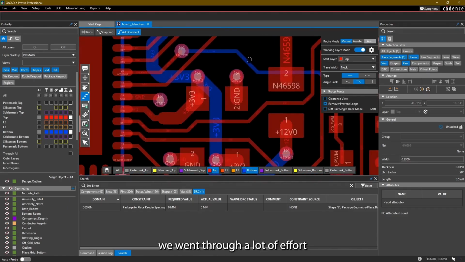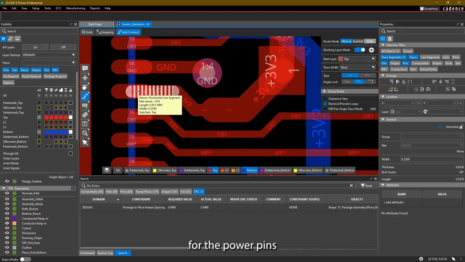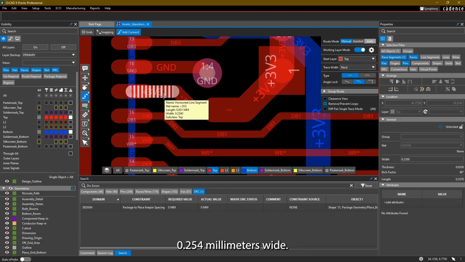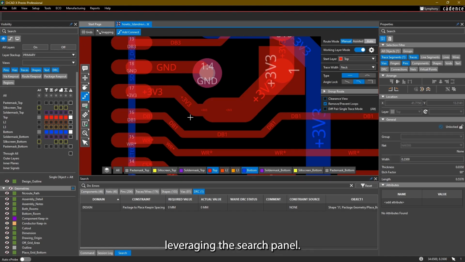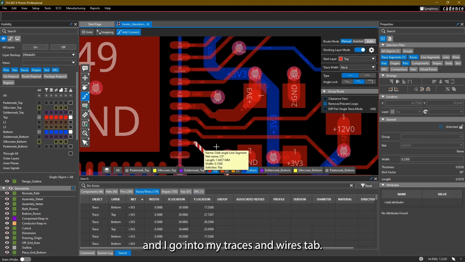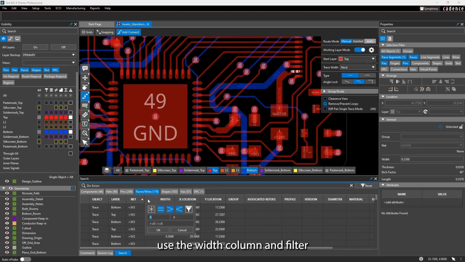You might be thinking that we went through a lot of effort in the previous phase of this layout, connecting all of these necks for the power pins on the main microprocessor, and they're all 0.254 millimeters wide. What is the quickest way that we can make that adjustment? Well, that is through leveraging the search panel. If I reset my search results here, and go into my Traces and Wires tab, I can use the width column and filter to find all traces with 0.254 millimeter width.